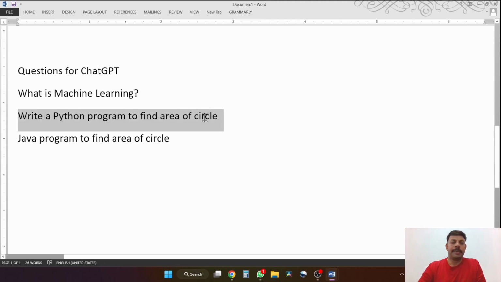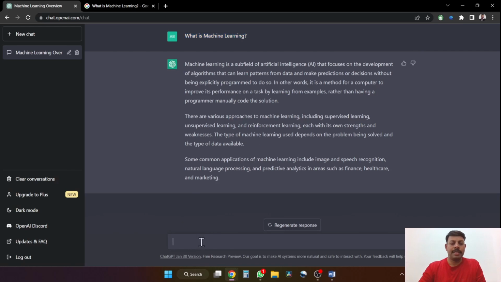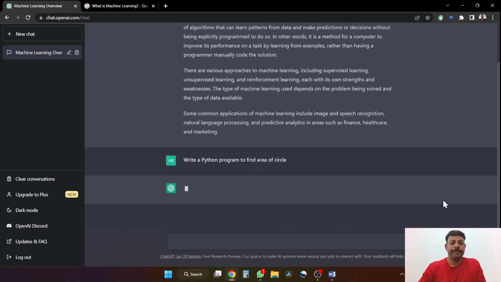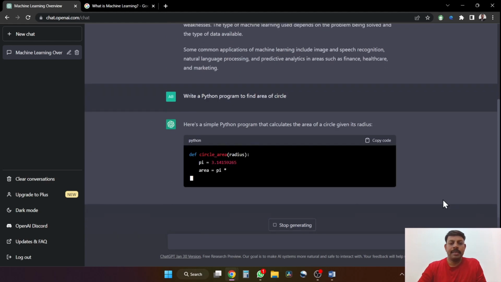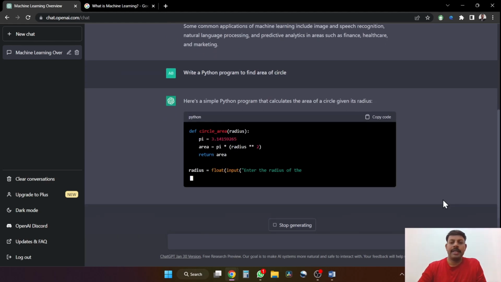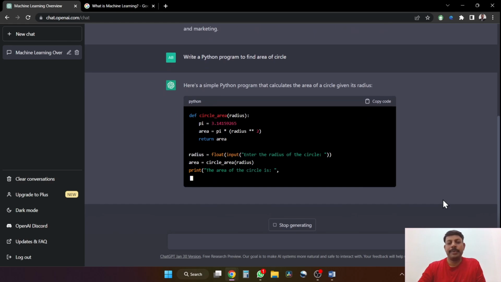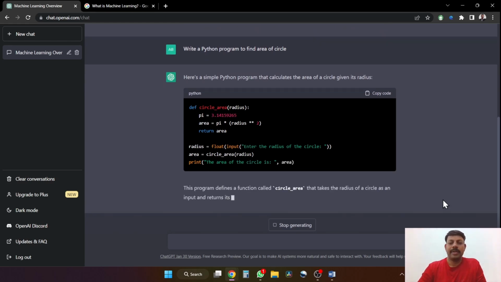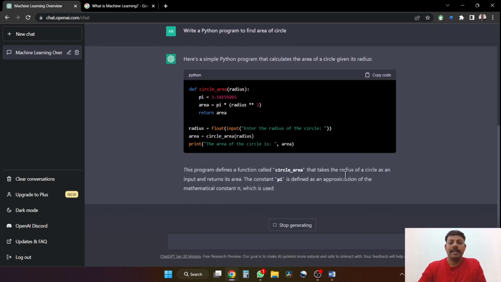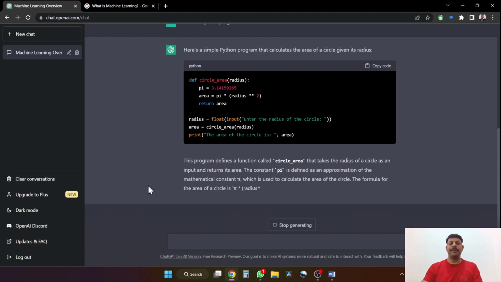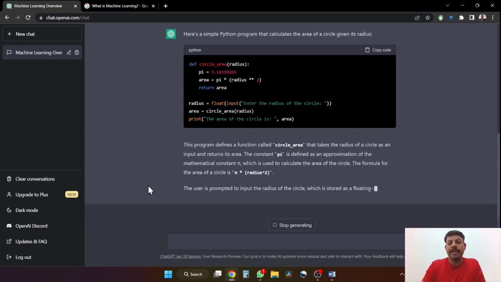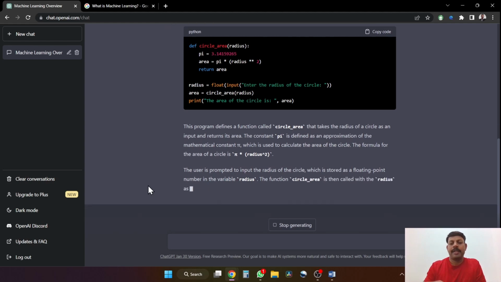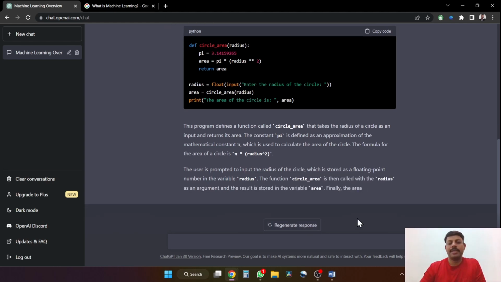Now, write a Python program to find the area of a circle. I'll copy this and paste it into ChatGPT. Let us see what it will do. Here is a sample Python program that calculates the area of a circle, and it's writing the program for you. It also explains the program so you can understand it by reading these instructions. If you don't want it to continue, you can click on stop generating.